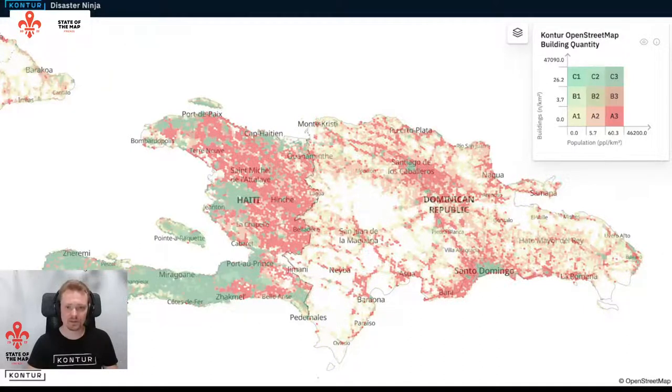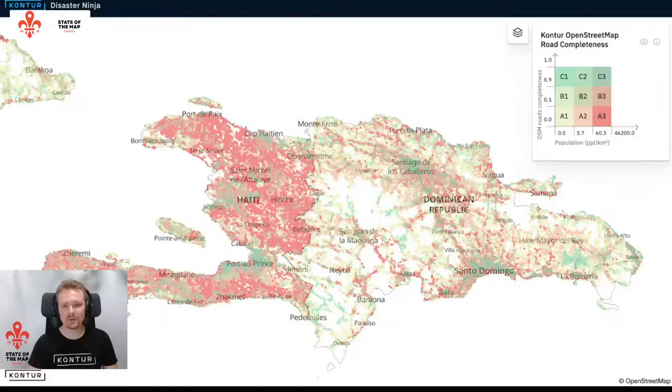Using the OSM building quantity layer, we can estimate how well specifically houses are mapped. According to Contour estimates, 66% of populated areas have zero buildings mapped in OpenStreetMap. We can also explore the completeness of the road network coverage in OSM. We estimated road completeness by comparing OpenStreetMap data with Facebook's global AI detected road network dataset. And we used statistical regression from our control population dataset where Facebook's AI data is missing.